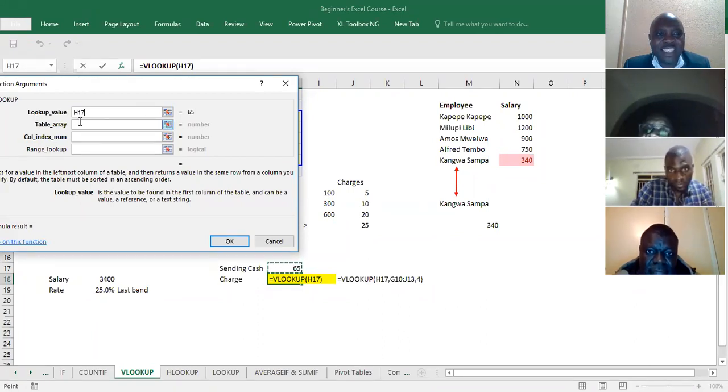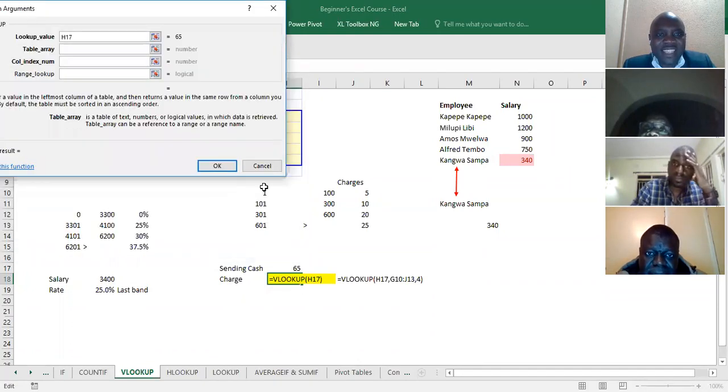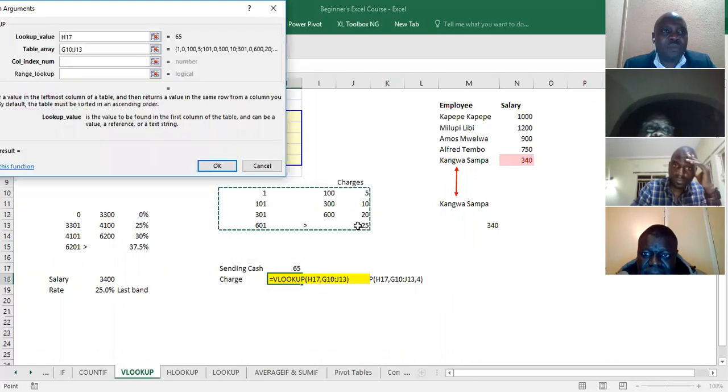Now we go to the table array. Because you'll be designing these things, maybe it could be your own business, you want to bring in discounts, you want to bring in charges and all these other things. So the table array, guys, we're picking from G10 to J13.